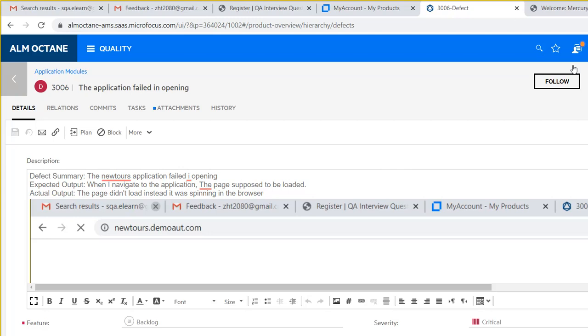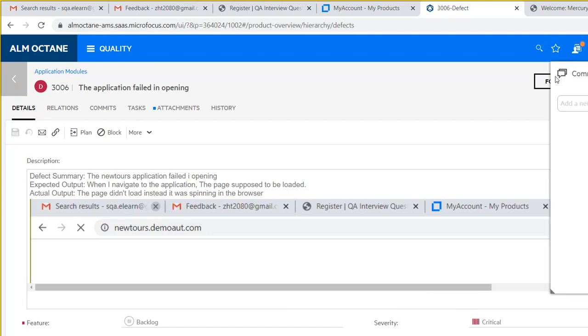One thing here, people may come here and they may comment, okay, this defect is fixed, or they may come here and say duplicate, rejected, deferred. Deferred means okay, we'll fix it in the future. Duplicate means there is already a defect like this. Rejected means okay, this is not a defect.